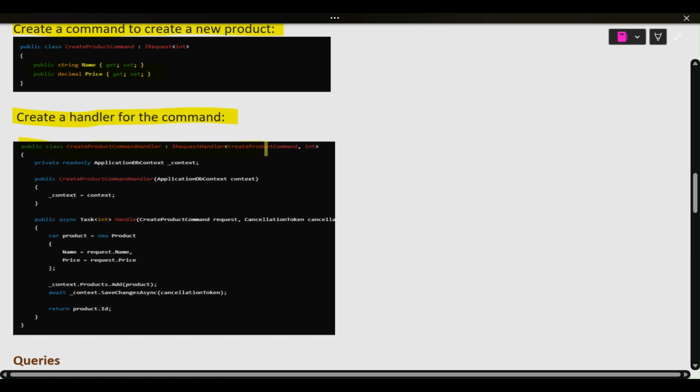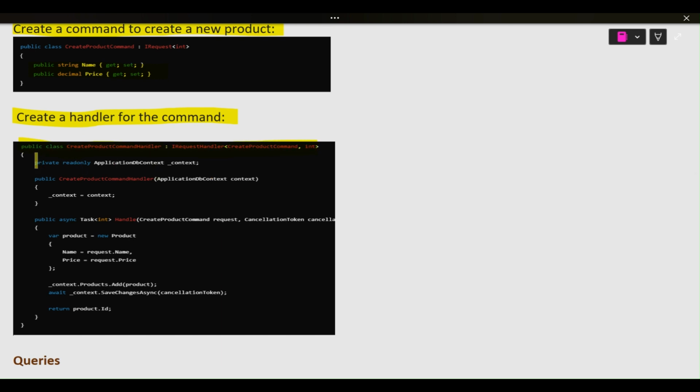Create a handler for the command. Public class CreateProductCommandHandler : IRequestHandler<CreateProductCommand, int>. Private readonly ApplicationDbContext _context. Public CreateProductCommandHandler(ApplicationDbContext context). _context = context. Public async Task<int> Handle(CreateProductCommand request, CancellationToken cancellationToken).